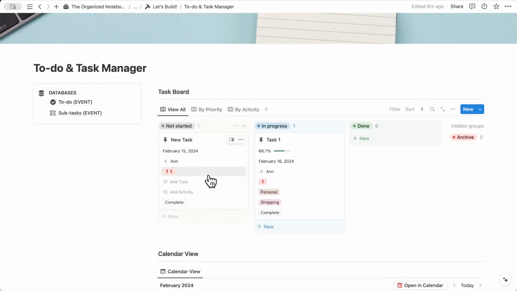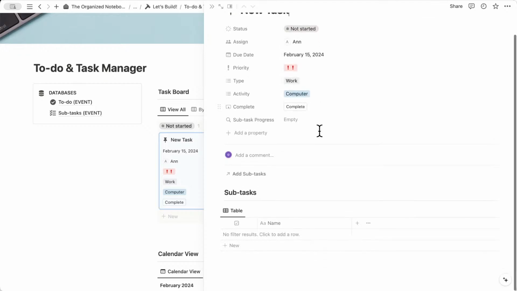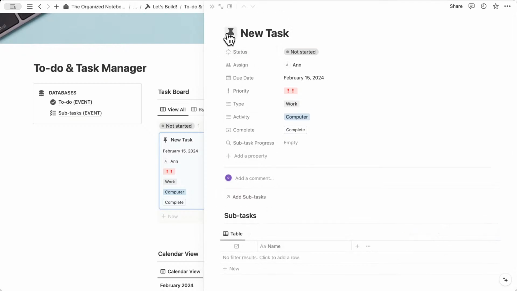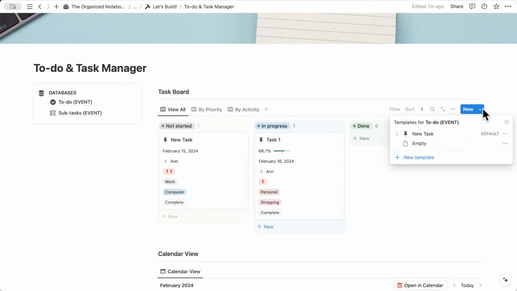So this could be like this, type could be work, activity could be computer. And when we open this up, it is already going to load this as a database template. So as we can see now, the subtasks are loaded, the icon is loaded. So every time you add a new task, it's going to have the same format with these templates.